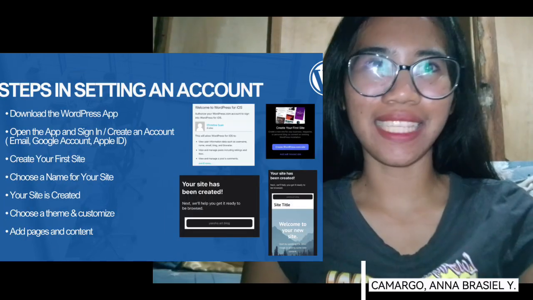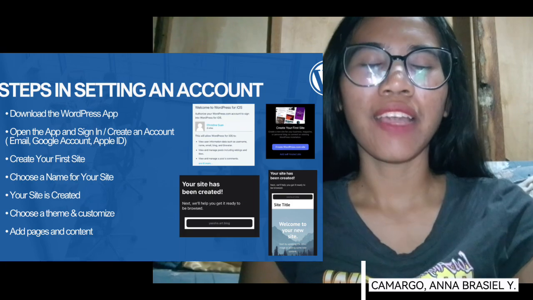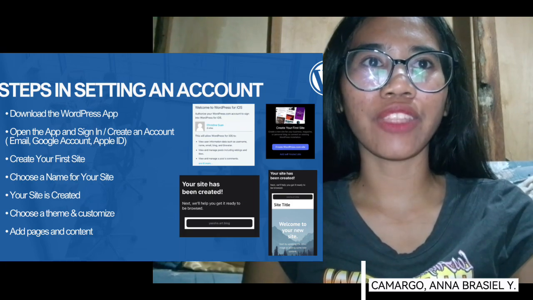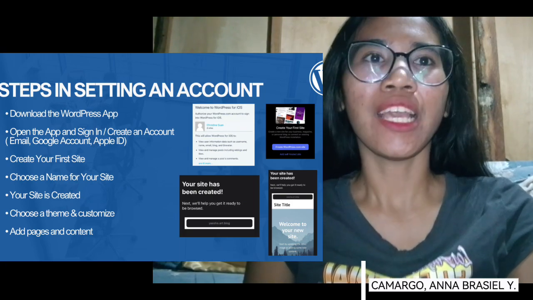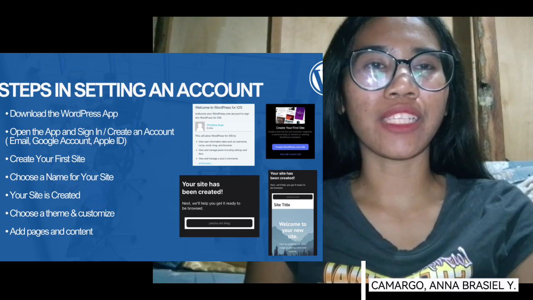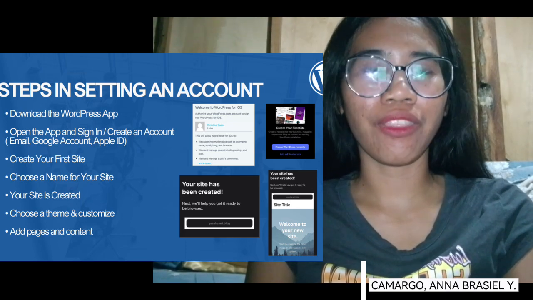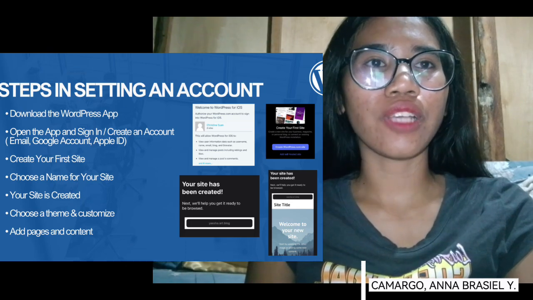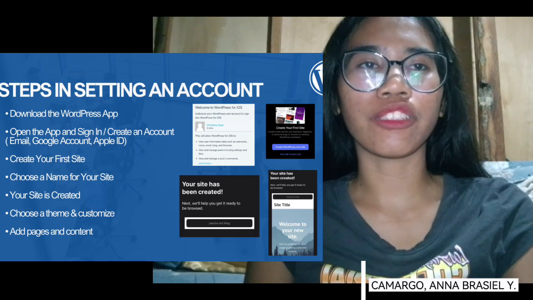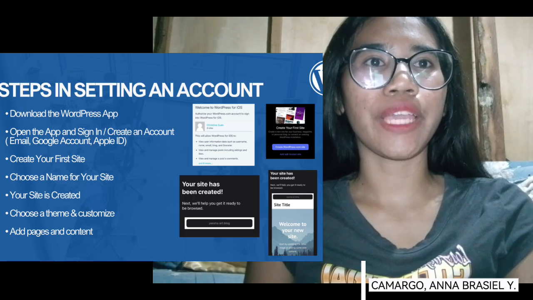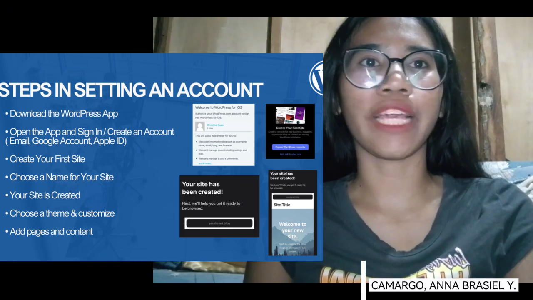Today, I'll be discussing setting up a WordPress account. Think of this as your quick start guide to getting your website up and running. So here are the basic steps. As shown in the slide, first, you'll need to download the WordPress application to your device. Second is open the app and sign in or create an account. You can use your email, Google account, or Apple ID.